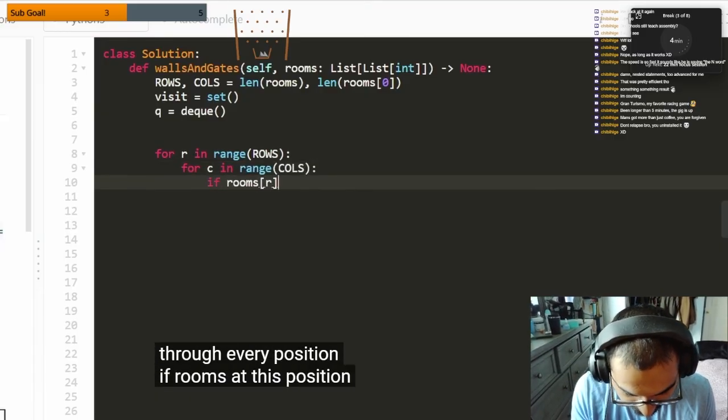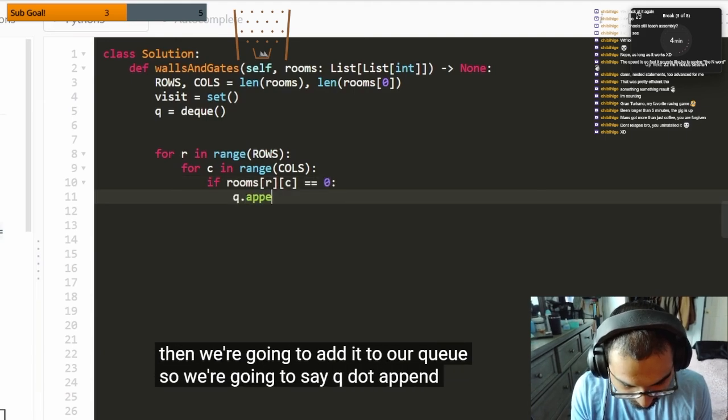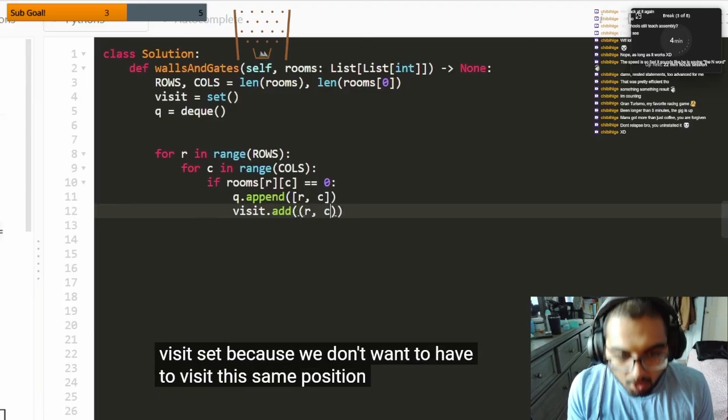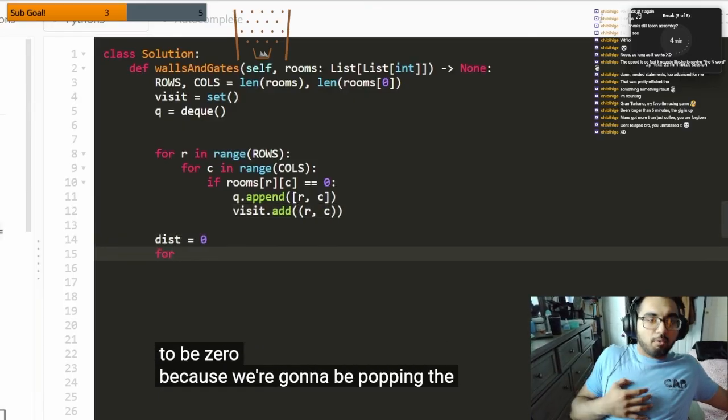If rooms at this position is equal to a gate, meaning it's equal to a 0, then we're going to add it to our queue. So we're going to say queue.append this position, and let's make sure to add it to the visit set because we don't want to have to visit the same position twice. We're doing our BFS, so initially the distance is going to be 0 because we're going to be popping the actual gates first of all.